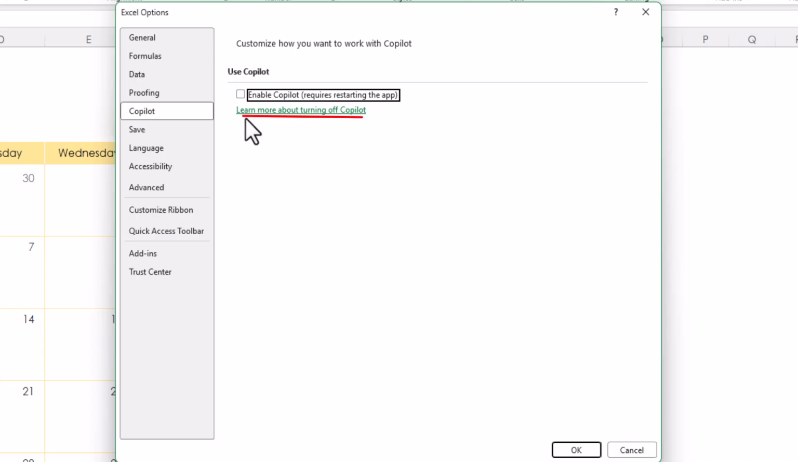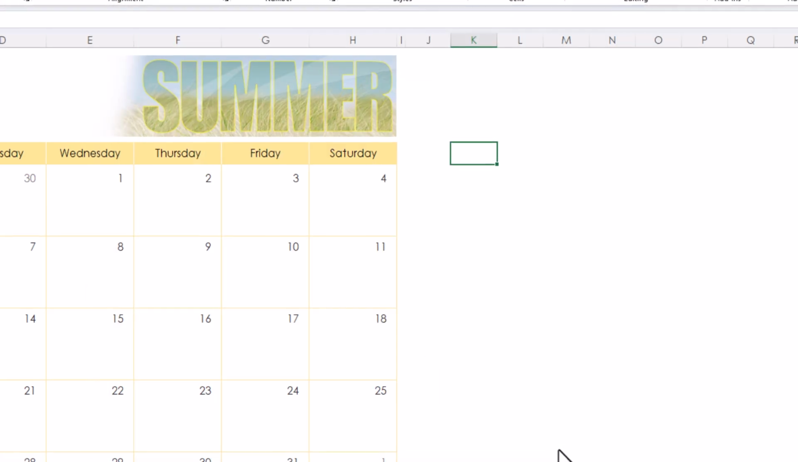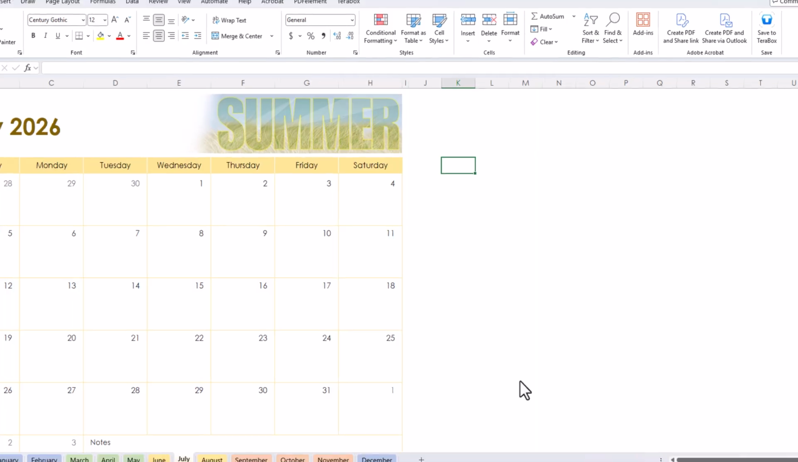Down below that, there's a Learn More About Turning Off Copilot button there that you can click on to learn more about it. But to enable it or disable it, check the box or uncheck the box. Then you would want to go down to the bottom and click on OK. And if you made changes, then you want to restart your app.